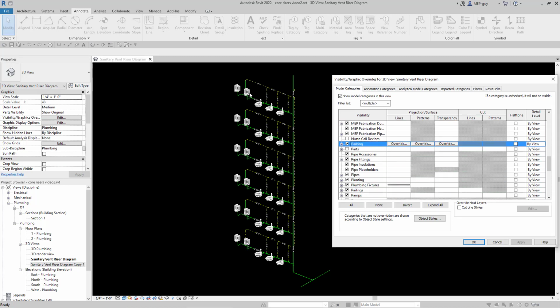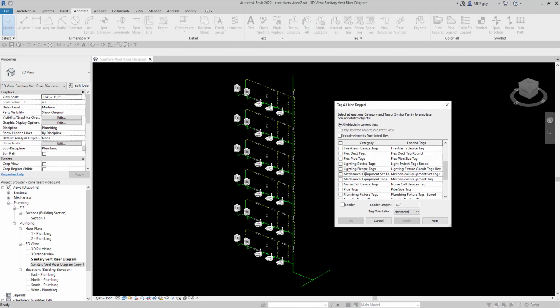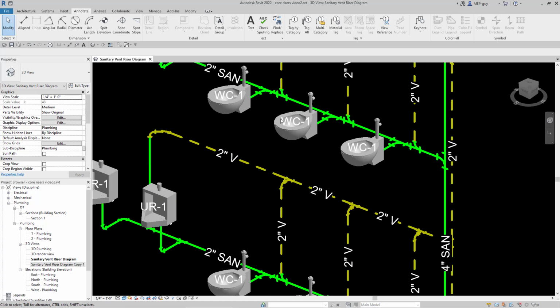And like I said last time, when we have all of our fixtures tagged, so let's actually go ahead and do that. So I'm going to tag all my fixtures by going to Annotate, Tag All, and we'll make sure we select plumbing fixtures, and we have this tags box, but we're going to make it standard. We're just going to hit OK.